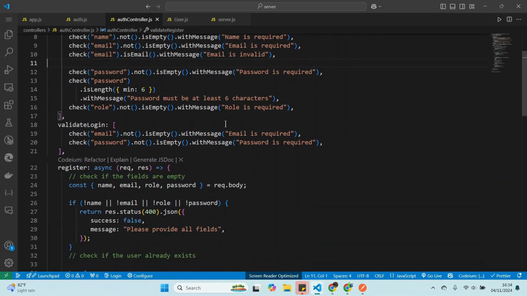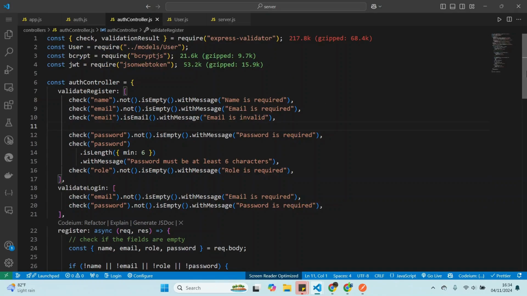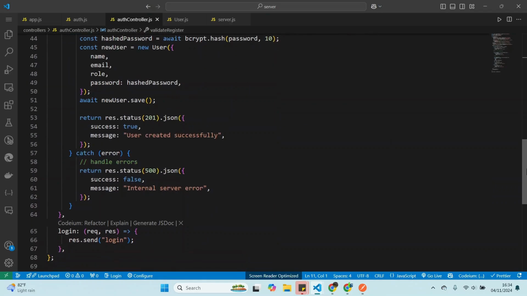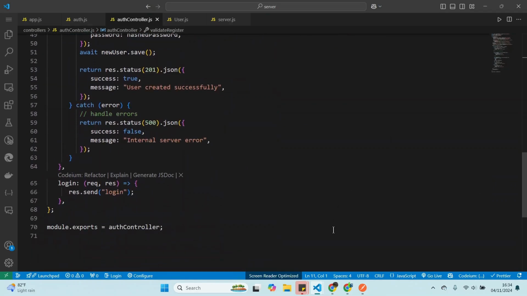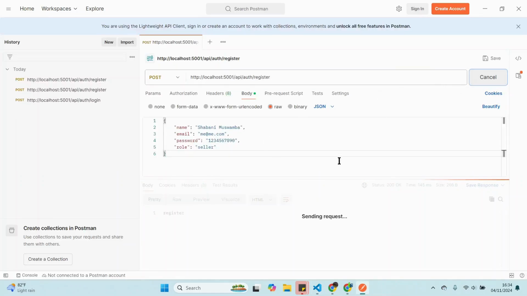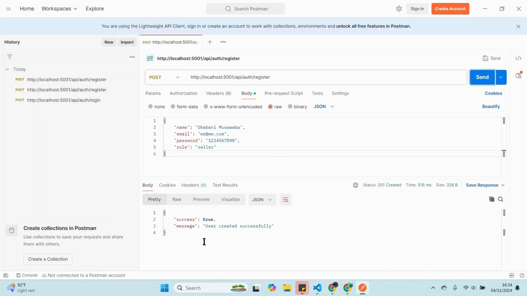We want to see this one, where the error is. We will catch some errors. We want to try the login first. First of all, let's go to our Postman and try to send the data to see the errors. Okay, user was created successfully. So we created the user successfully, but we didn't return that user.